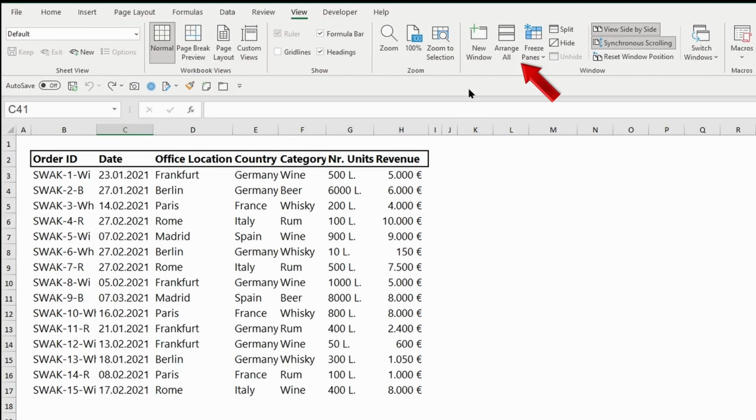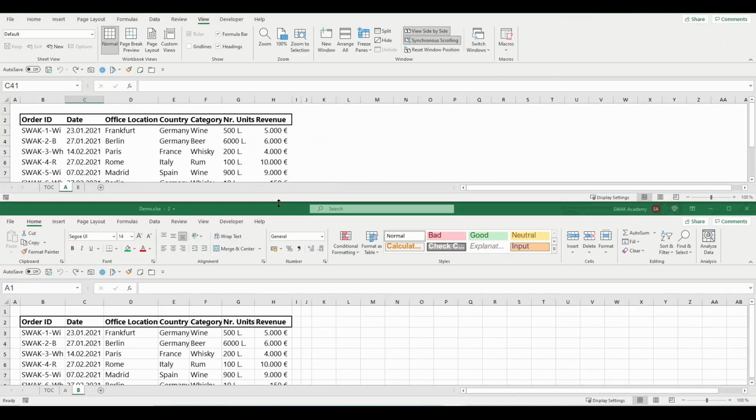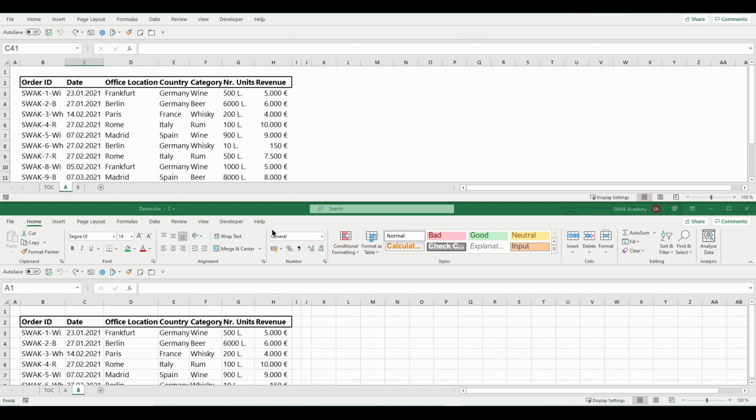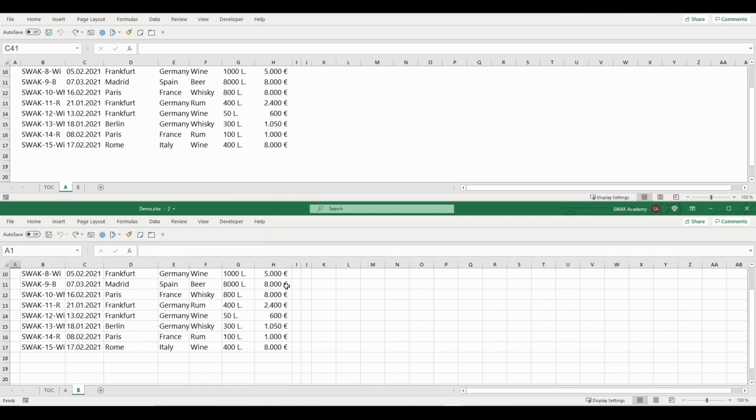With the Arrange All option, you can arrange your workbooks or worksheets horizontally or vertically, whichever option you prefer. If you decide to arrange the sheets horizontally, I recommend hiding the ribbon. Double-click on any of the main tabs to hide the ribbon, or click on the upward pointing arrow. Double-click again to show the ribbon.